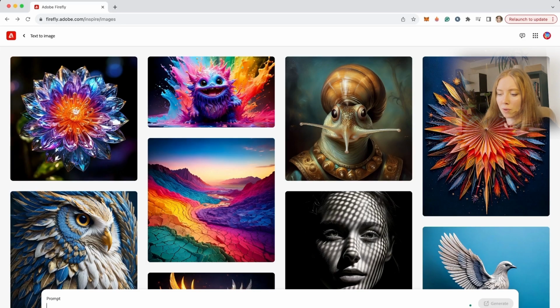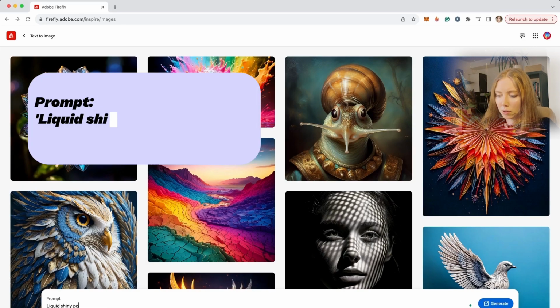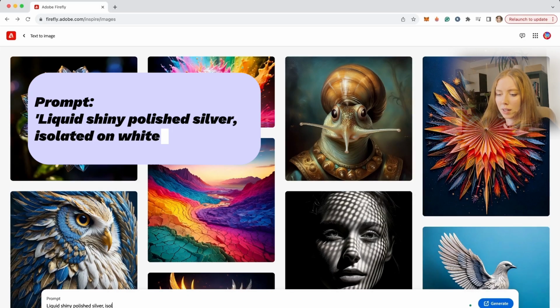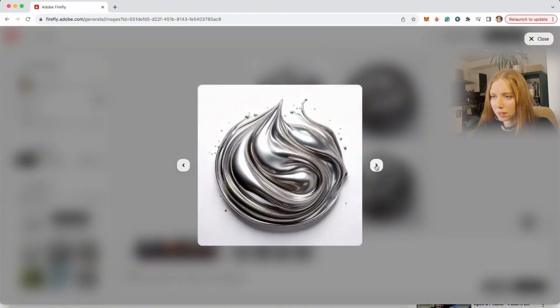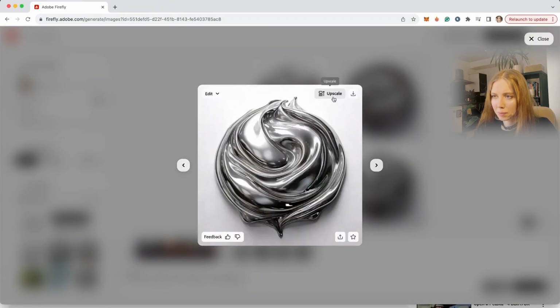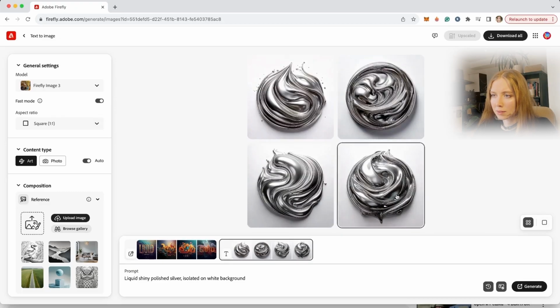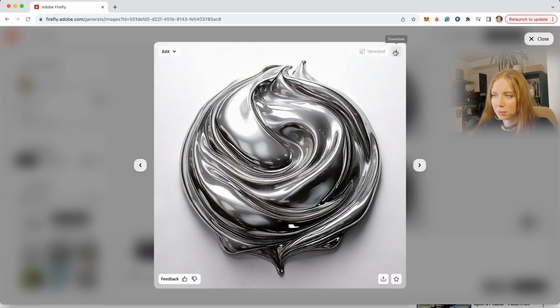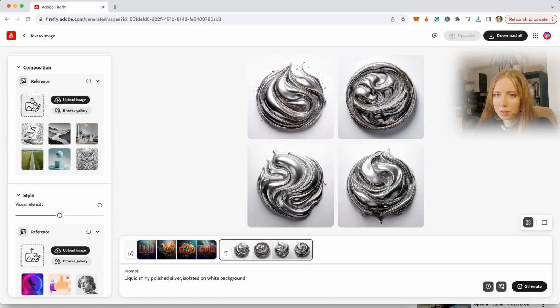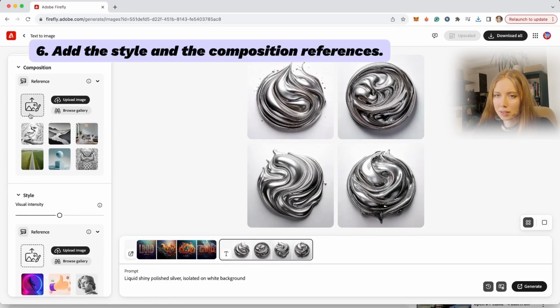I'm going to go for liquid, shiny, polished silver, isolated on white background, generate. And I think something like this will work really well. Probably this one. I'm going to upscale. Now it's going to upscale all four of them. And I'm the most interested in this one. And now, as a composition reference, we need to add our JPEG file of our word, liquid, black and white background.